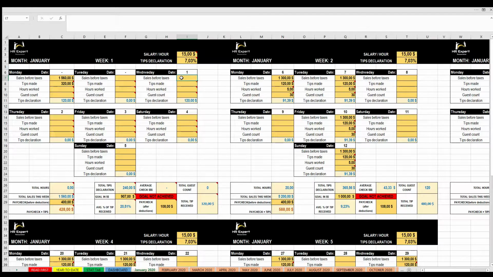So let's say on the reading that I took the picture of, I sold 1,250. My tips made were 120. I worked for 4 hours, and also on the reading, usually you get your guest count. You can just write it down there. I sold with 26 guests. So you just go with that on and on.